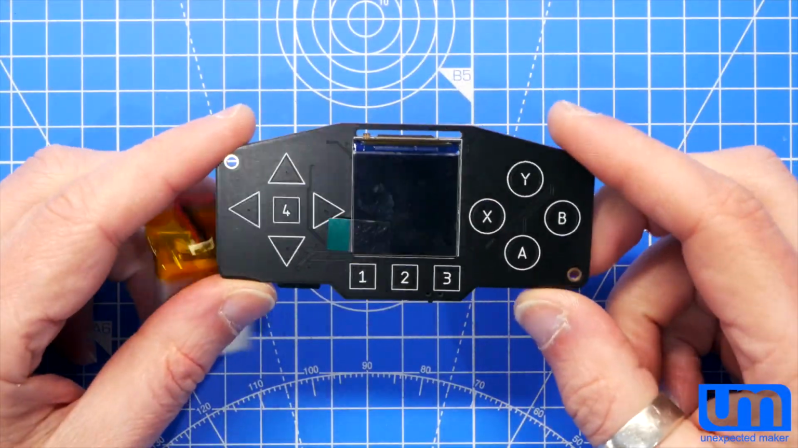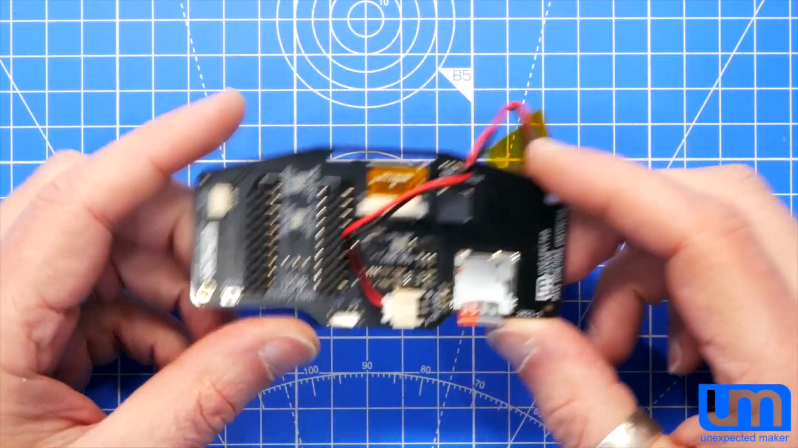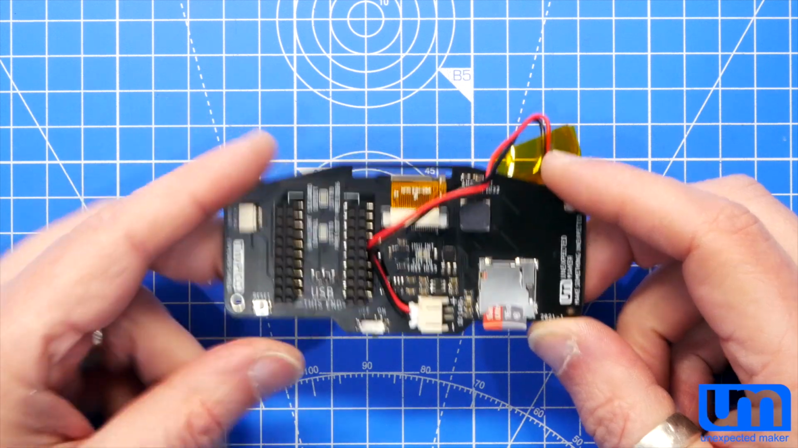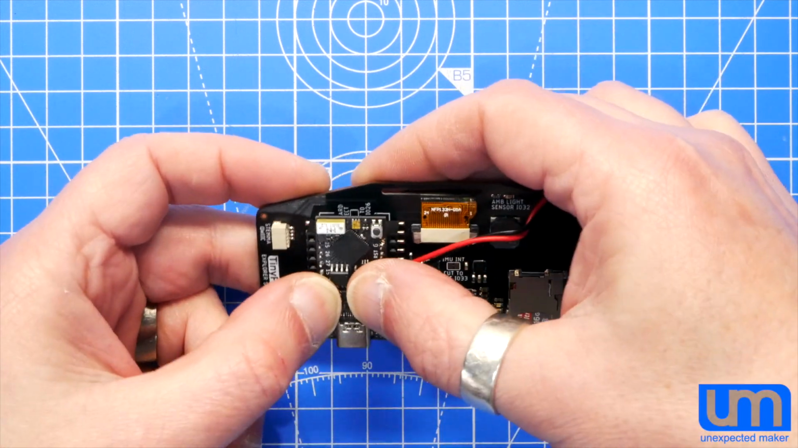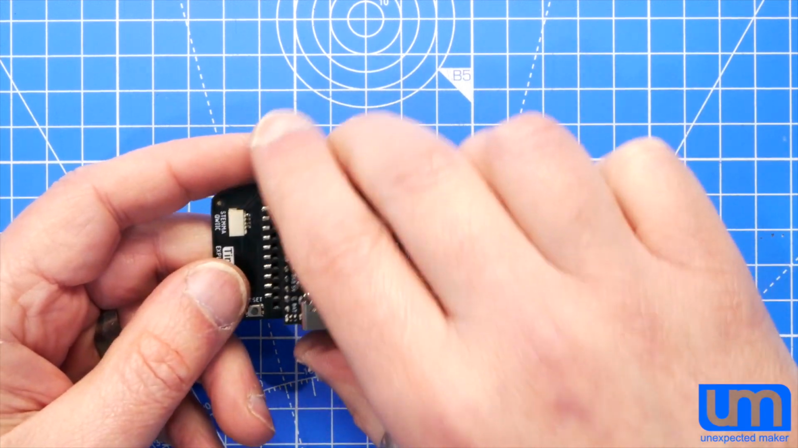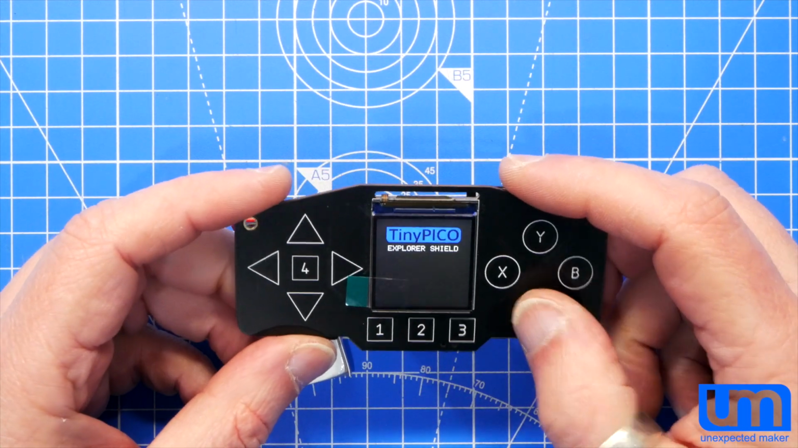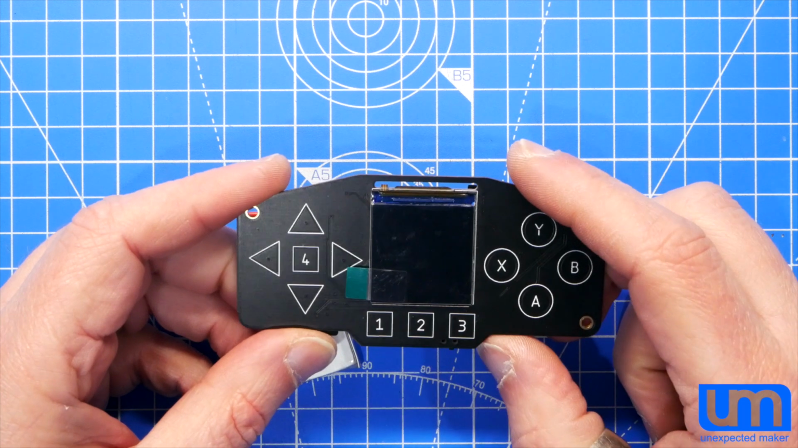So this is my Explorer Shield for Tiny Pico and/or Tiny S2. They're both compatible with this because they're the same pinout. And eventually my Tiny S3. Oh, the battery is on. There's a switch here to turn it on and off.